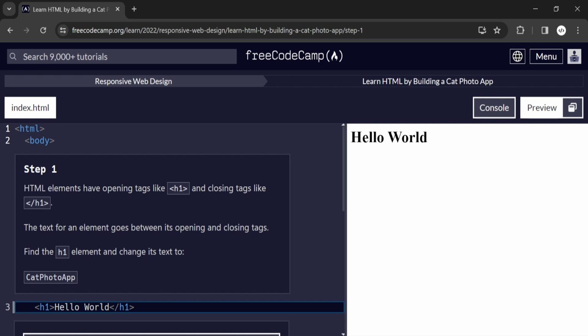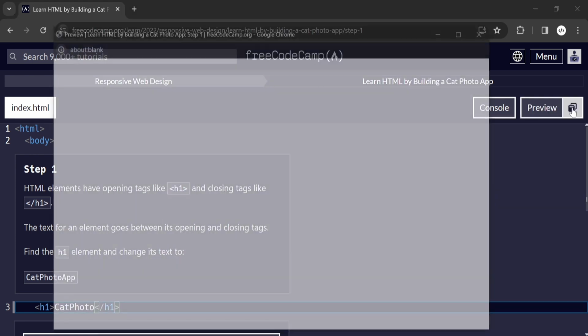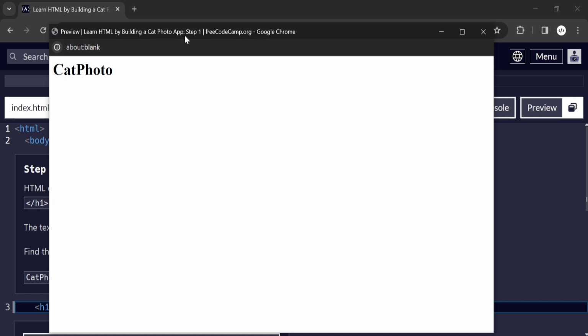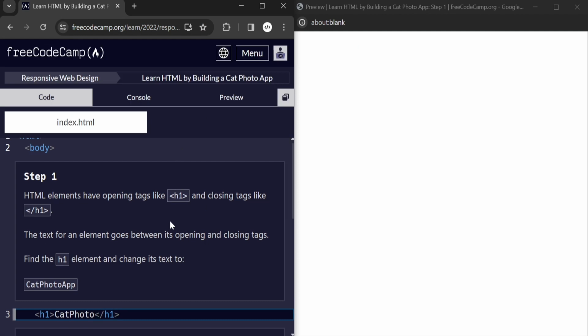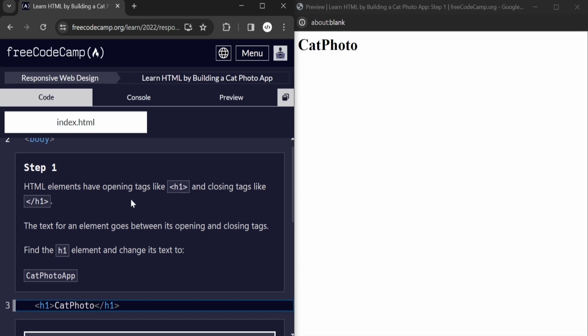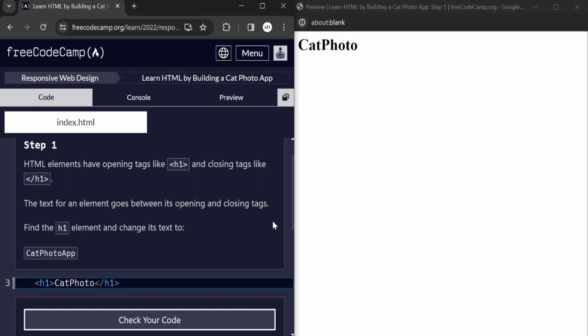Okay, I got it. I found the h1 element. First I just delete that and type cat photo. You can see simultaneously how everything we write is updated on the right side, in the preview page. So we can also do it like this. When taking this, I just scroll it and put it on my right side. So this is our preview and we are going to work with this. Okay, so that's all.